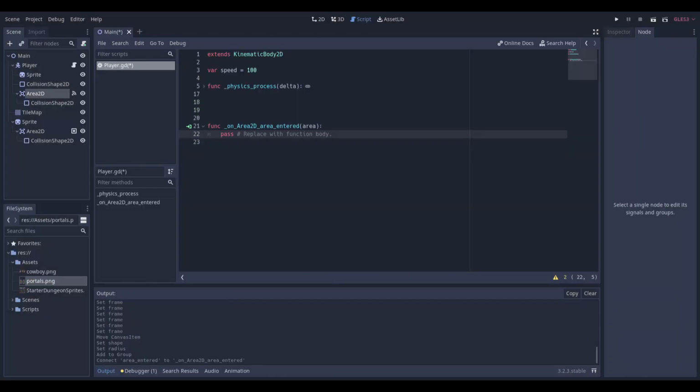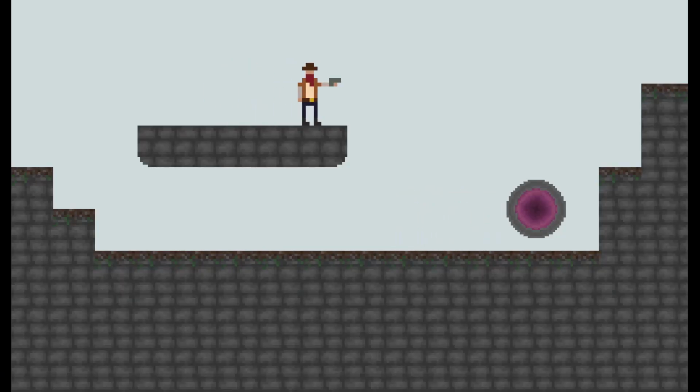Now enter the following code. What this code does is check if the area entered is in the group portal. If it is, then it sets the player's X and Y positions to certain values. I've used these values, but here you should put the values you want your player to be set to. Now save and run your script and it should look something like this.